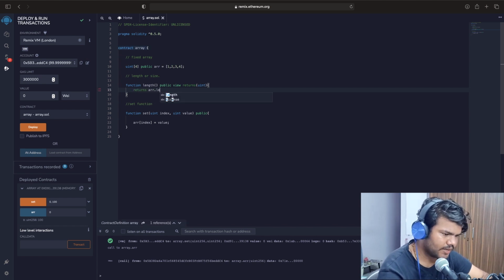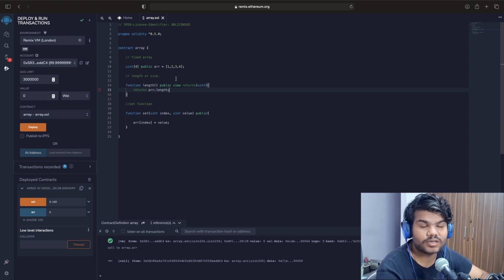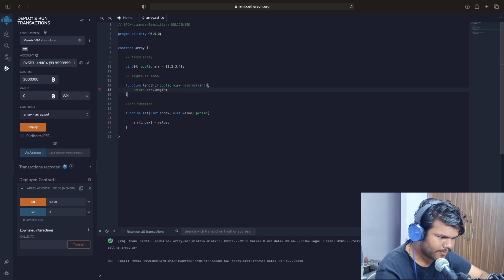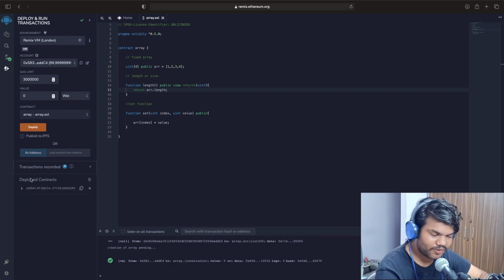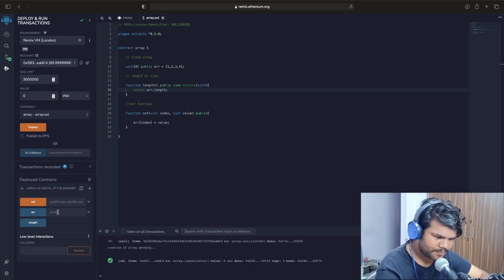Returns array dot length. It's the same as Java. In Java also we return array dot length if we want the length of the array. Oh no, return, sorry. My bad. Yeah, now let's deploy. We will get one more button. I love these, so many buttons over there.